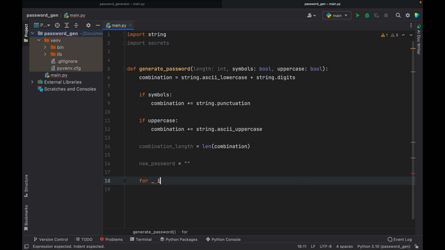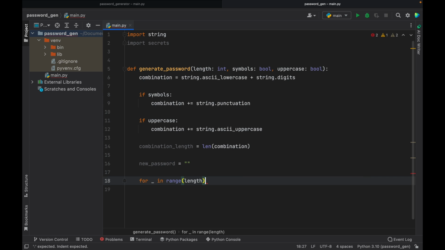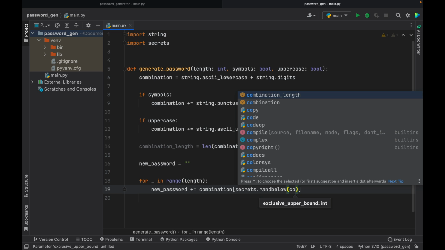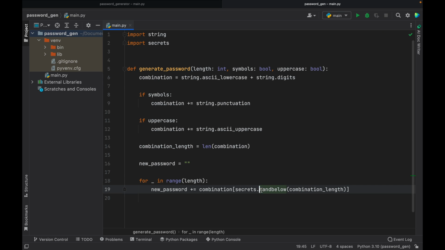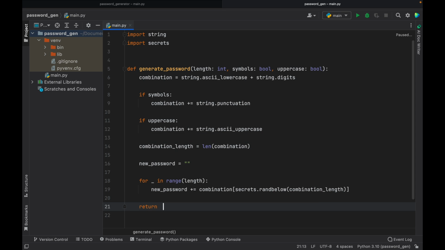Now for underscore in range, because we're not really going to use that, so we can just insert an underscore there. We're just going to insert the length of the password that the user wants. And the new password is going to plus equal the combination of secrets dot randbelow. And inside here, we type in the combination length. So this is pretty much the same as using random next int, where you insert the random numbers that you want to generate. And the combination length is going to get the index of every single one of the characters once it goes through all of this. And finally, we want to go ahead and return the new password.